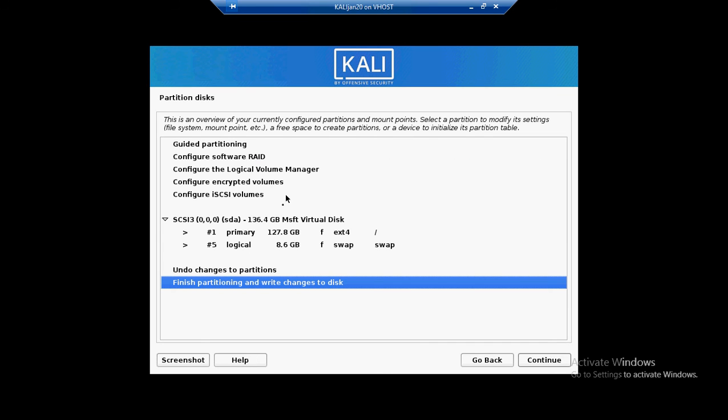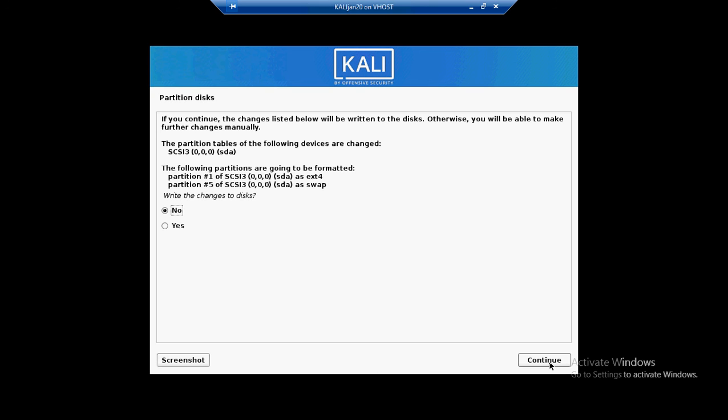And then here, you are going to go ahead and let it stay there. Finish partitioning and write changes to disk. So just go ahead and click continue. And then this is where you actually have to really select something. You're going to select yes, because you do want it to write those changes to the disk. If you say no, it's going to send you back and you're like, huh? Just say yes and you're good to go. So here we go. Continue.